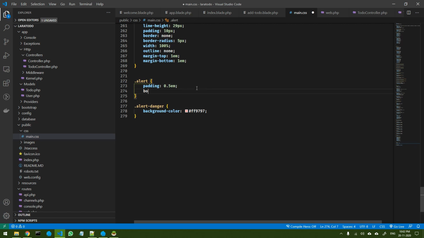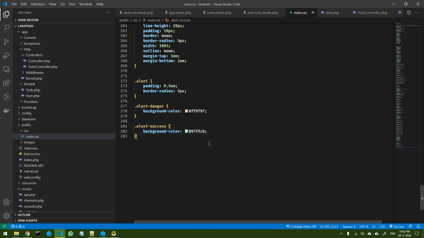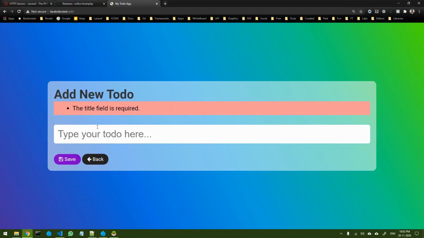Okay, now if you want, you can add a border radius and other things. Let's add that. So border radius of, let's say, 5 pixels. Okay, and by that time we will add the success class and add a green color to that. Perfect. And let's see if everything works.